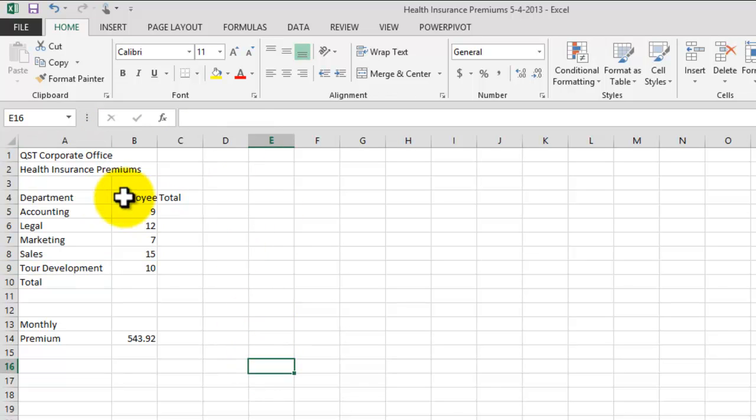So we have the department and employees. We have 9 employees in the accounting department, 12 in the legal department, 7 in marketing, 15 in sales, and 10 in development. Right here they're asking for a total. Here we have another label, total.